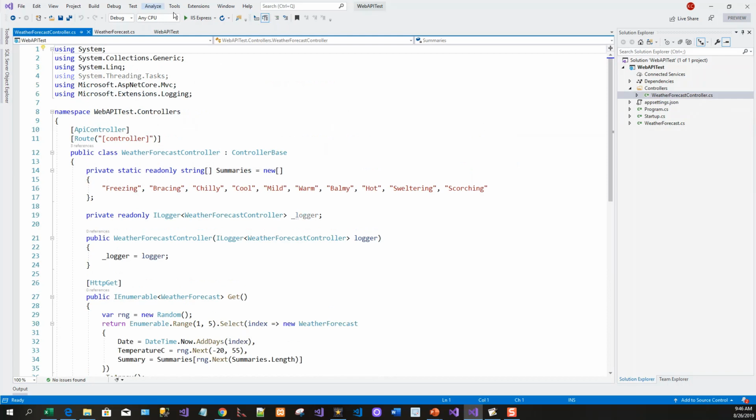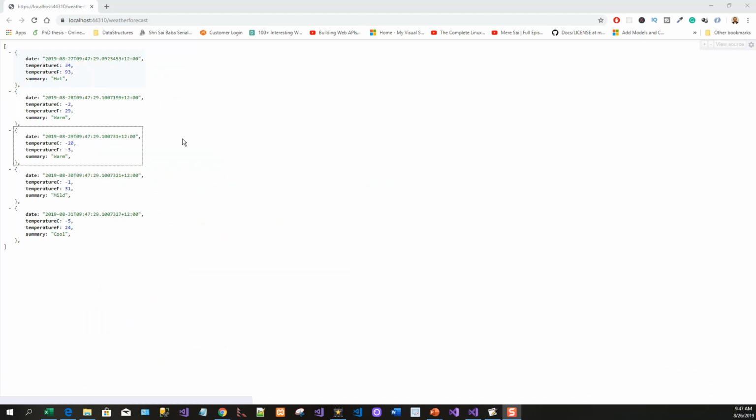Right, so if you now run this application, click on this IIS Express. Now it is loaded on the browser with this localhost, port 44310 and weatherforecast. You can remember, this is a JSON output, as opposed to a nice looking website or web form. It is just a raw JSON output, which gives you date, temperature in centigrade and Fahrenheit, and summary. Let us now close this window.